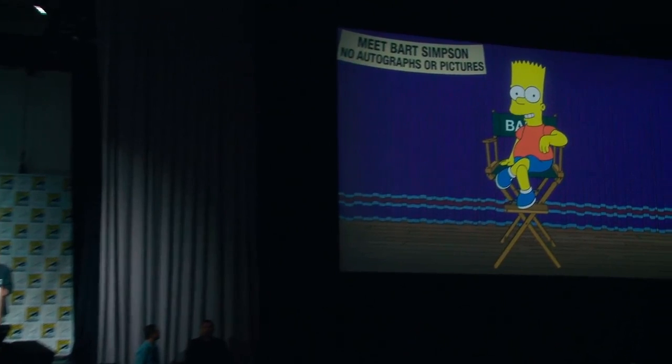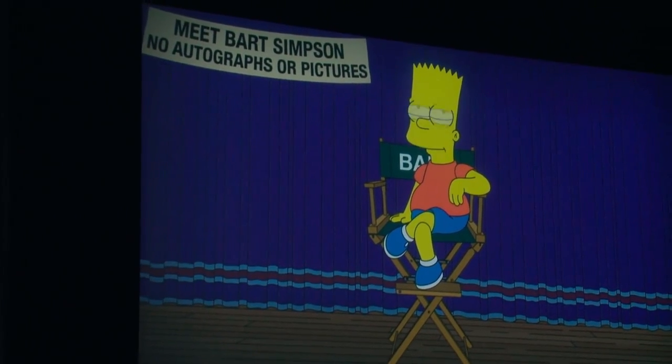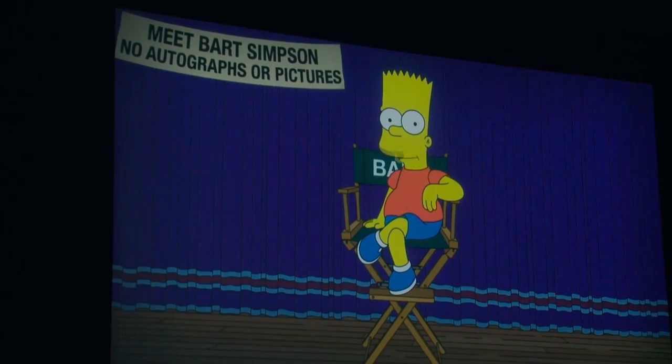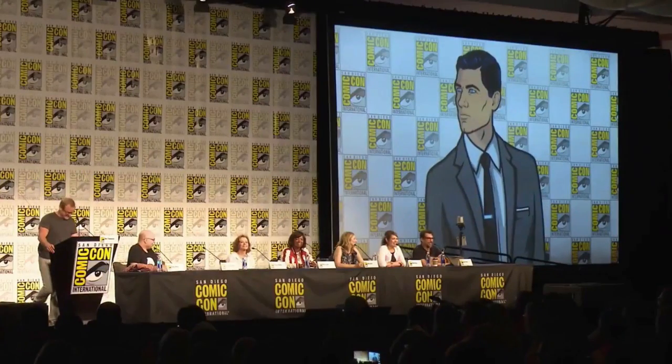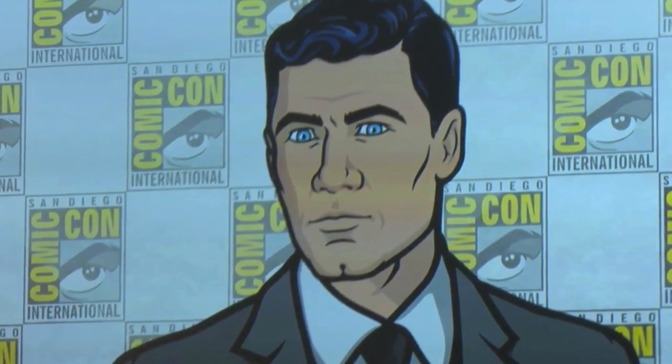So Bart Simpson was up there and answered fan questions as a live animated character, which was great. And then Sterling Archer from Archer on FX also answered some questions live. So it was really cool to see these kinds of live events and Character Animator being used to have fans actually interact with these animated characters.